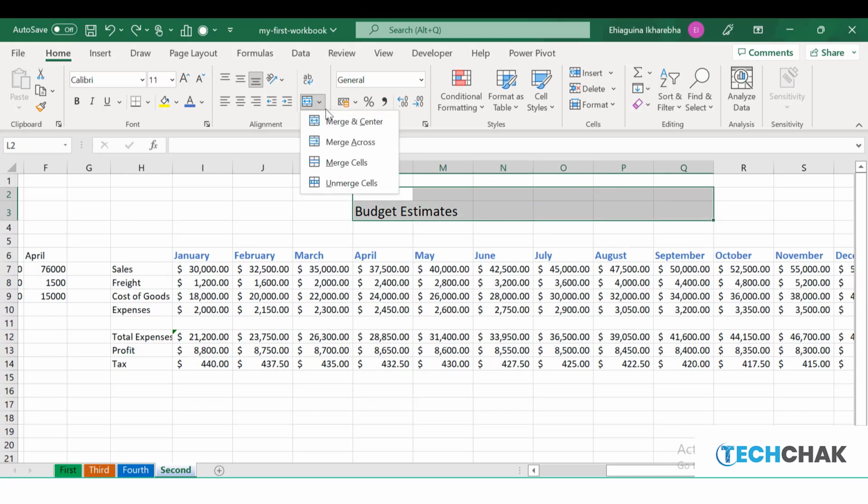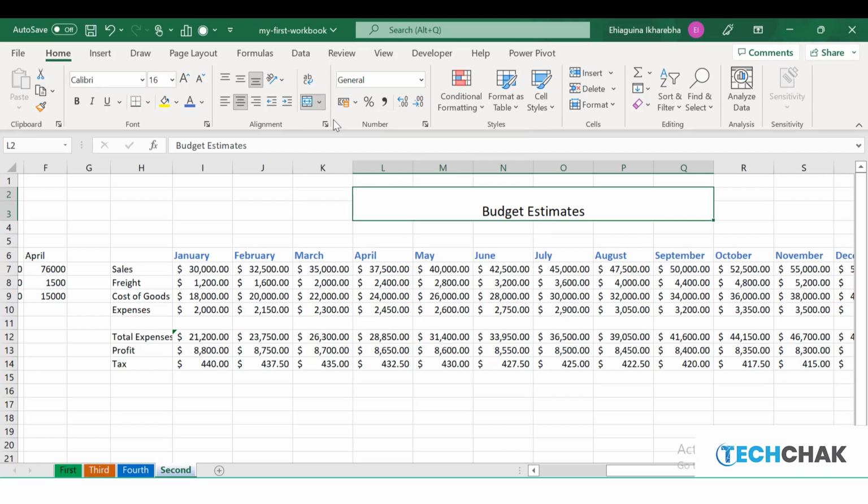So I'll come here, click on merge and center, and that will match the cells. But if you look at it, the budget estimate is down. I want it to be at the middle. So this brings me to the alignment. So I'll come up here in the alignment and take it to the middle alignment.